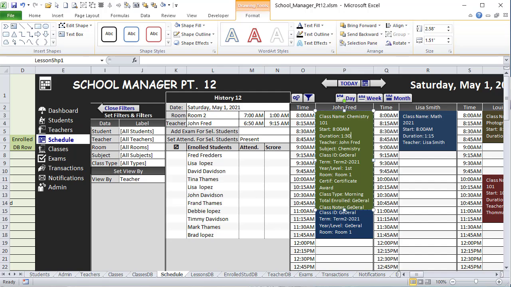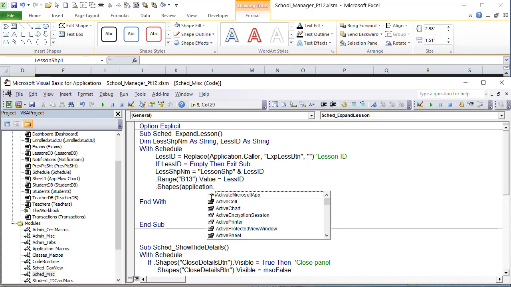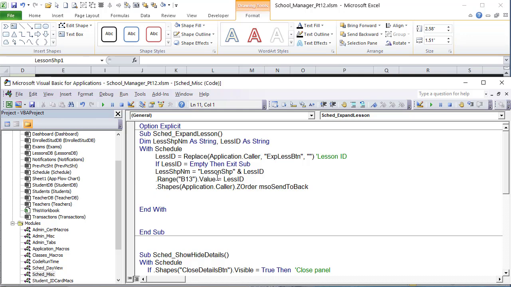So we can do that with just a few lines of code. We'll do that right now. So shapes, in this case application caller, that's the shape that called it, application.caller. I'm going to move that to the back. How do we move that back? We use ZOrder, and it's going to be equal to msoSendToBack. That's going to send it to the back. Okay, so now we can focus on the lesson shape name. Let's just add a note here called adjust lesson.